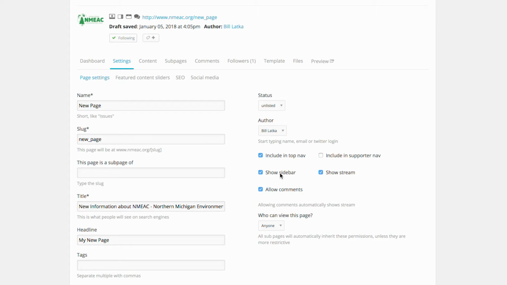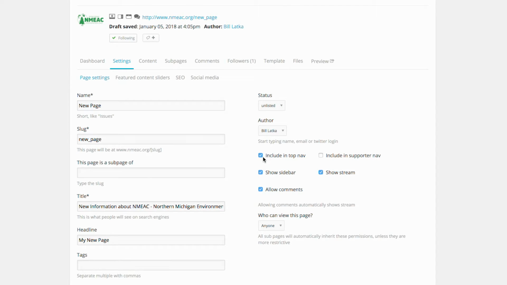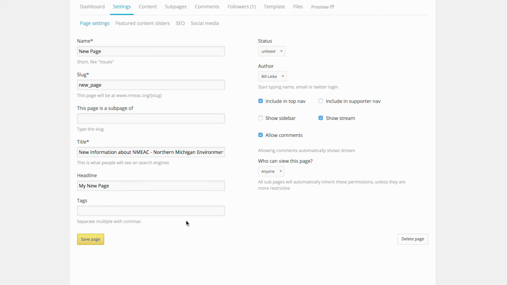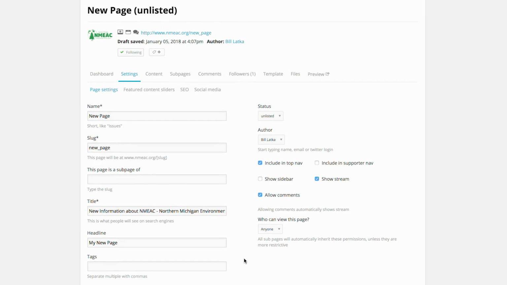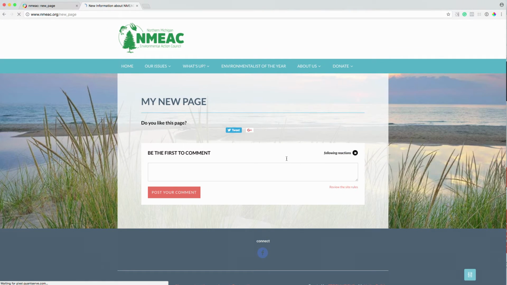This one, show sidebar. Right now it is checked. Here's the sidebar, right? I'm going to uncheck it. Save the page. Reload the page. Now, no sidebar. It's a full width page. This is the full width of the content based on what the theme is showing us.